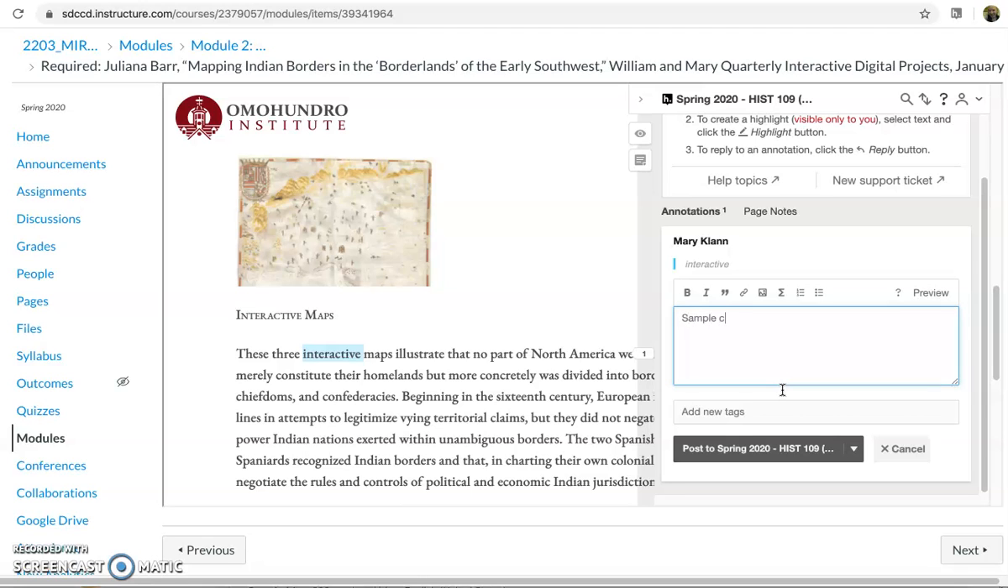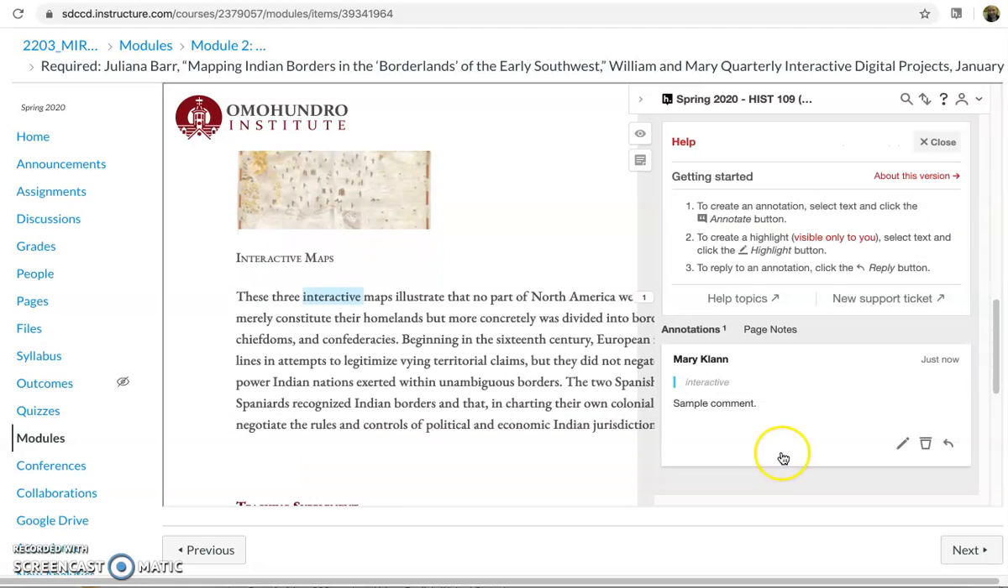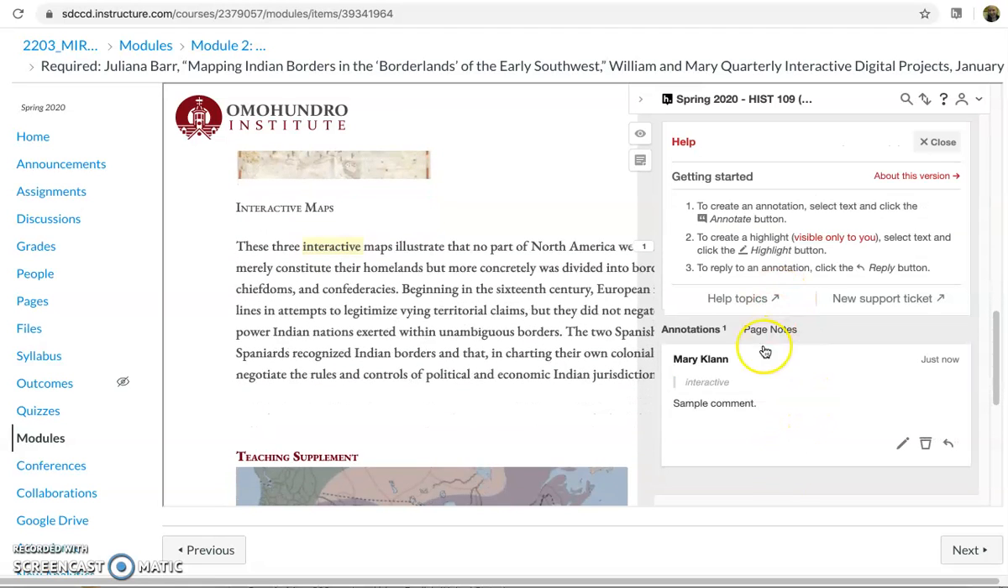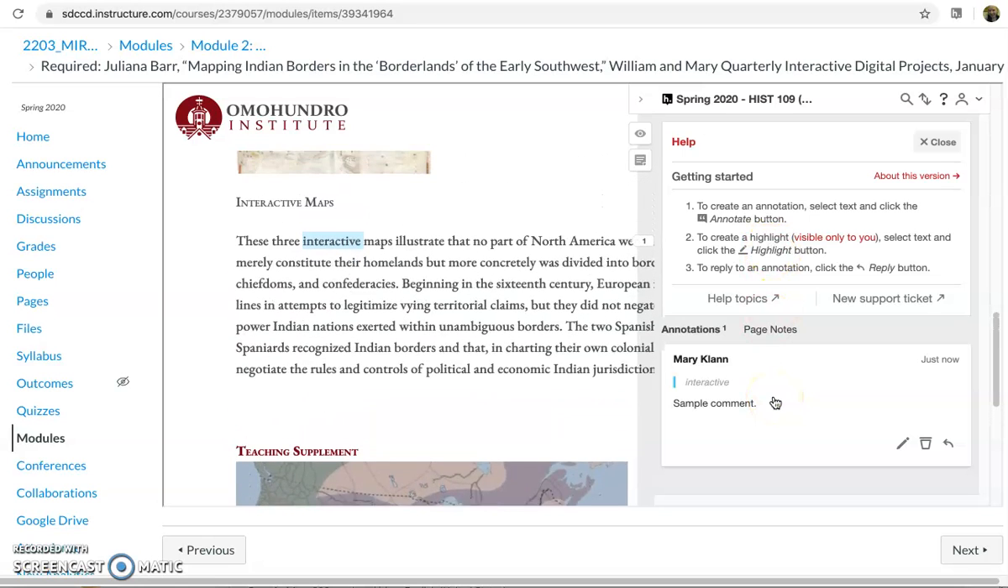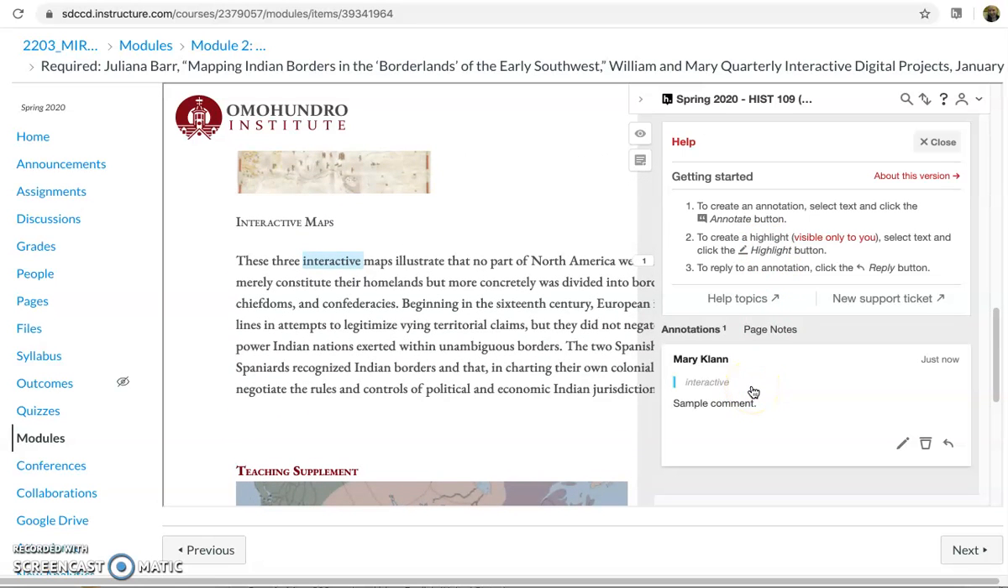I'll just write sample comment, then you post it to our class, and what'll happen is all of the class annotations will appear in the sidebar. So you can scroll through and you'll be able to see everybody's comments from the whole class.